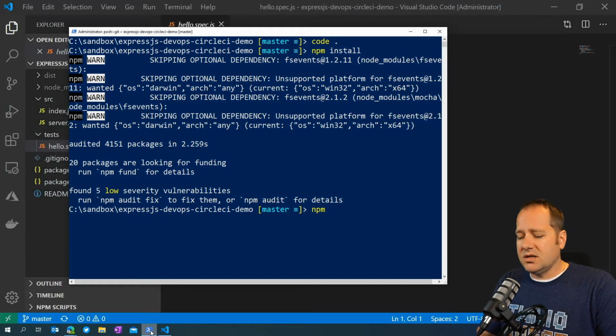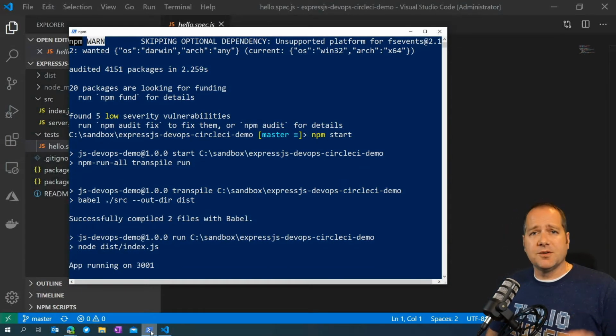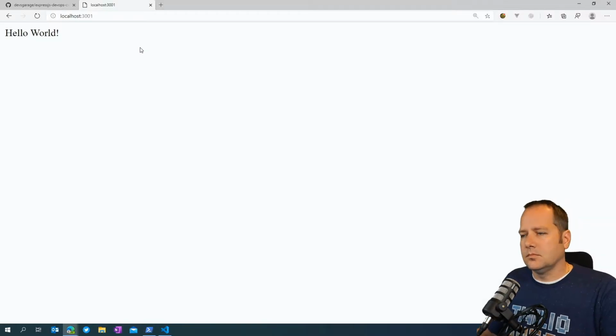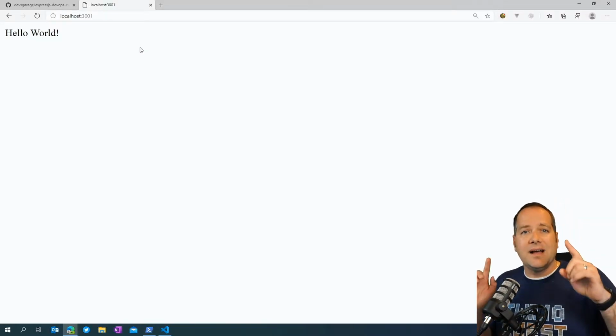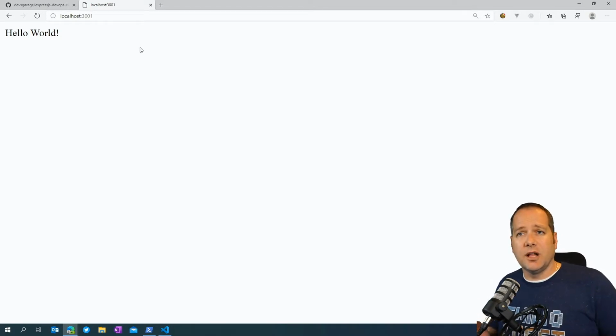And once those are done, run npm start. And it's actually going to start up our node server and our Express app. As you can see, it says we're running on localhost 3001. So we'll head on over to the browser and check and make sure it works. As you can see, I've navigated to localhost port 3001, and it does in fact return our hello world.